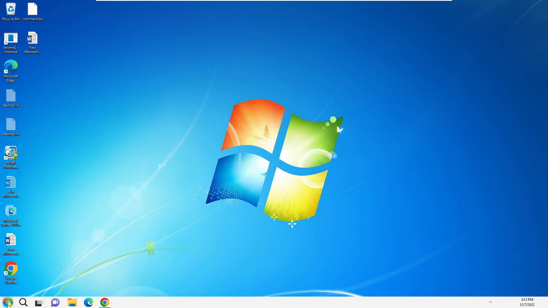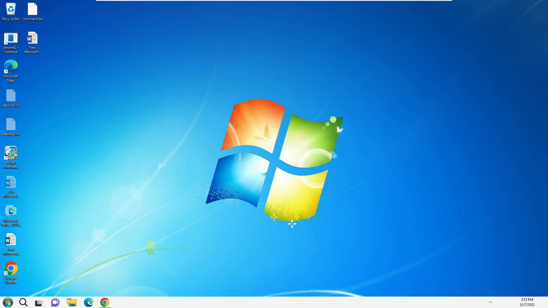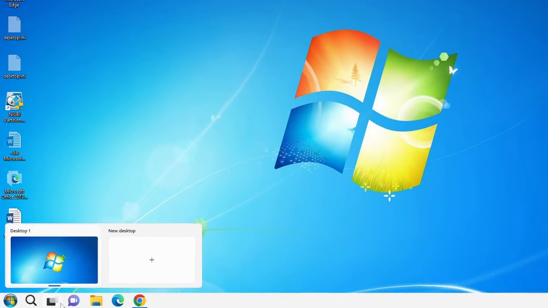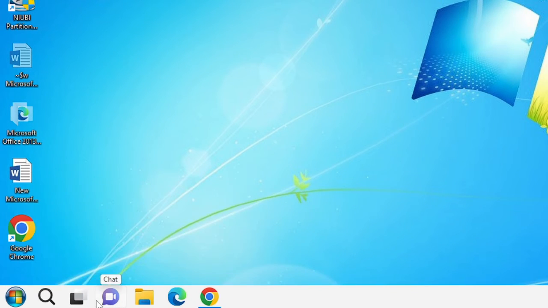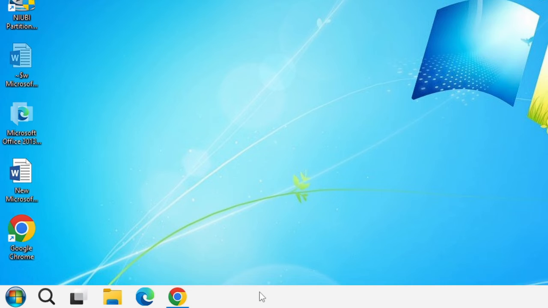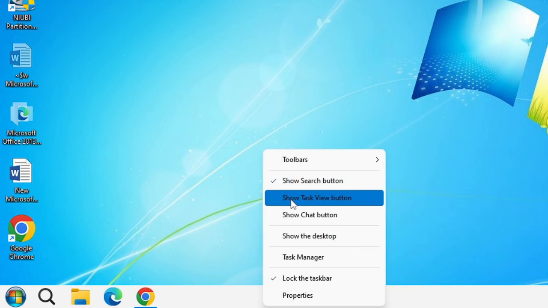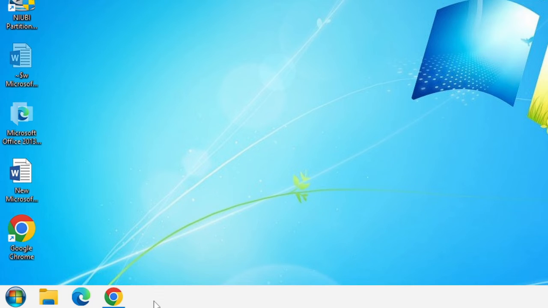Now, finally, if I click on it, you can see the appearance. It's almost like Windows 7. And the only thing we feel bad about is that we can remove the extra icons on the taskbar to make it more similar to Windows 7. So right click on your taskbar and show chat button. We will uncheck this. Show task view location. We will uncheck it. Show search button. We will also uncheck it. So now you can see it looks very similar to Windows 7.